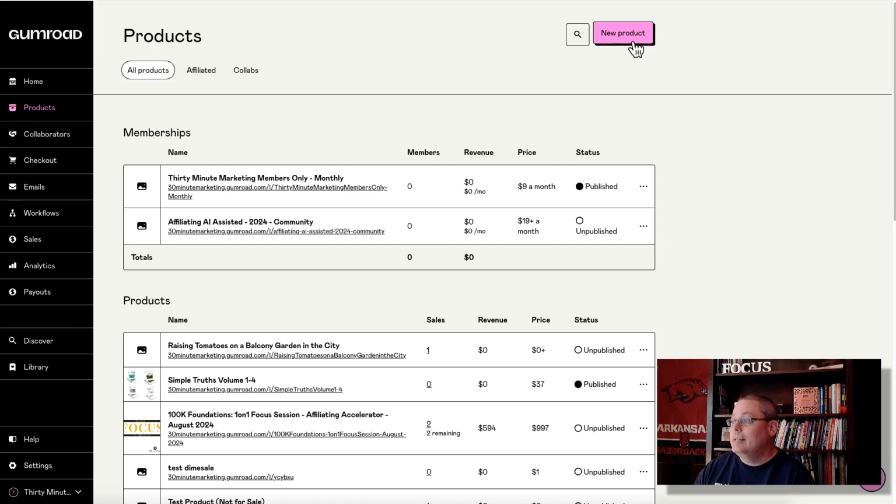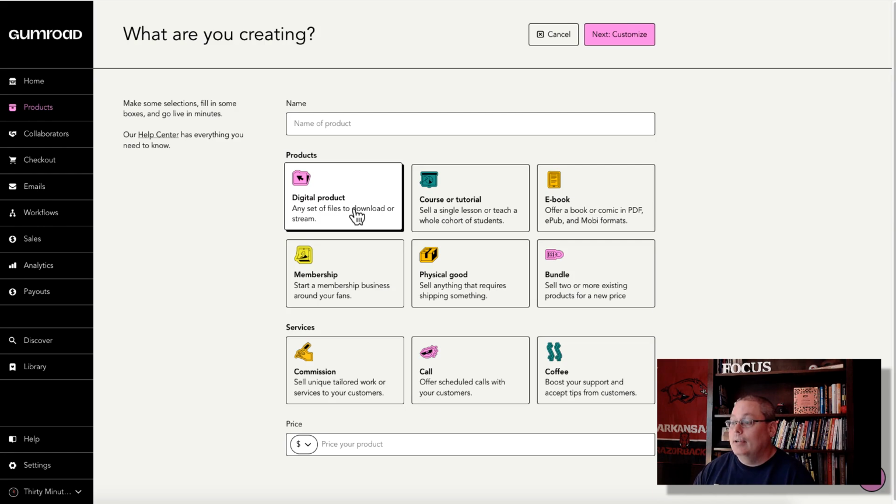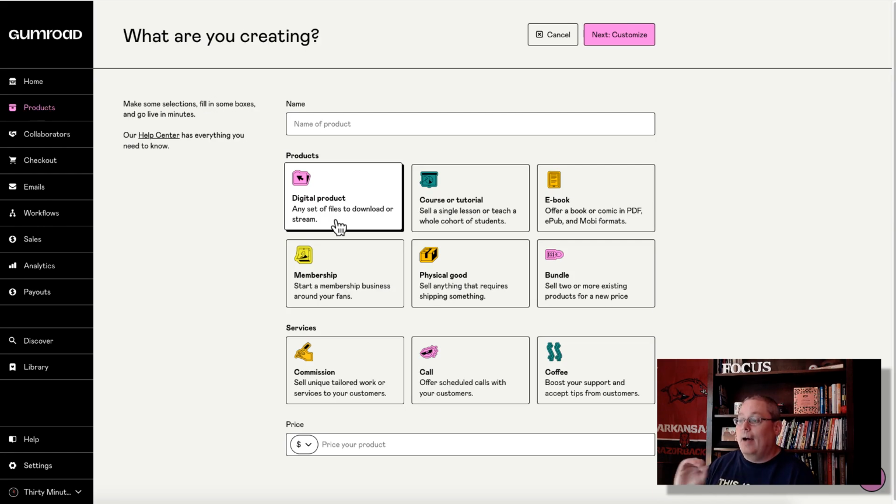Gumroad, by the way, has the exact same kind of thing. You click on New Product. Here you go. You select a digital product. Any set of files to download or stream, you simply upload the PDF right here to Gumroad. When they make their purchase through Warrior Plus or through Gumroad, they'll just download that PDF. Money loves speed, you were able to take this LDT model. There's a link in the description for that, by the way, as well, to walk you through everything you need to understand about that model.